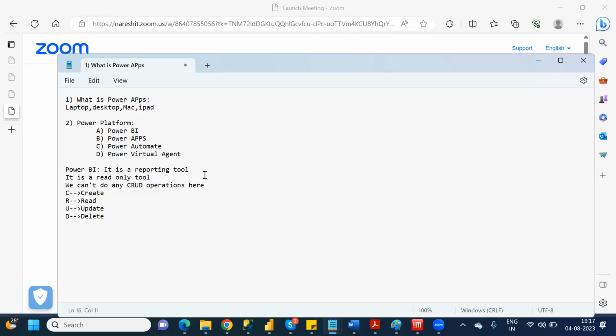It won't be reflected in the data source itself. Okay, that it is. So that means CRUD operations we cannot do in Power BI. This is the drawback in Power BI. And this is a read-only tool. Understand? Power BI is a read-only tool.